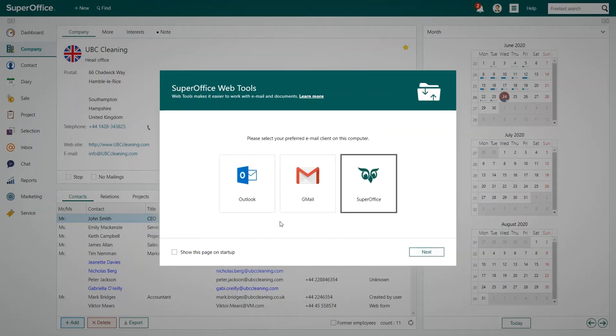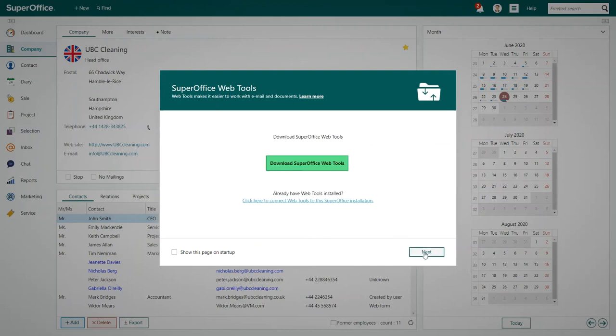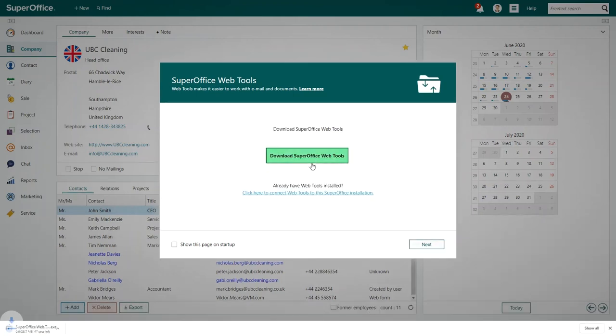In the next step, you can select Outlook, Gmail, and SuperOffice as your preferred email client. For this example, we'll select Outlook. Click Next. You can now download the SuperOffice Webtools.